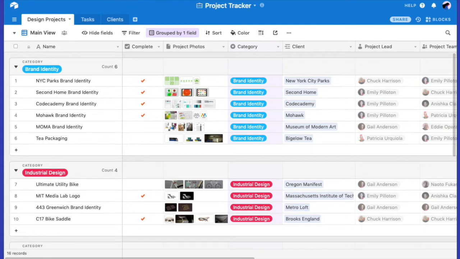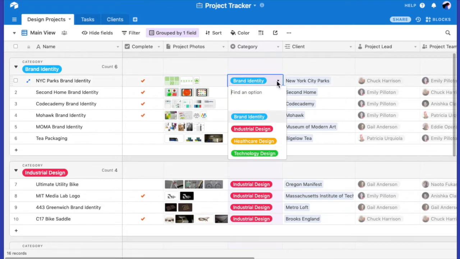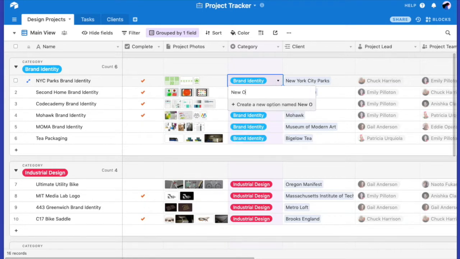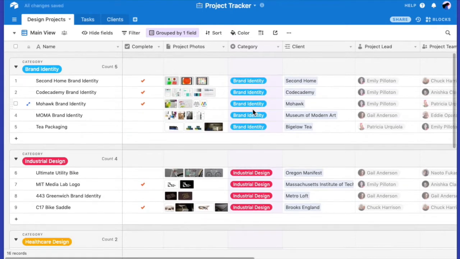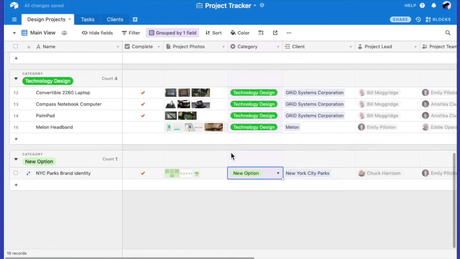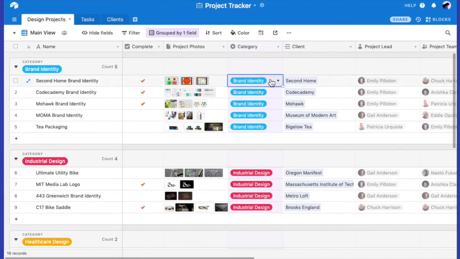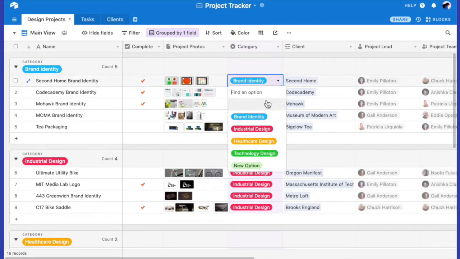In this template, there's a field to organize projects by category using a single select field type. This field type works by allowing you to input different options. So let's try a new option. Now that I've created my new option, it jumped to the bottom. If I click on the drop-down menu again, I can see the new option there.